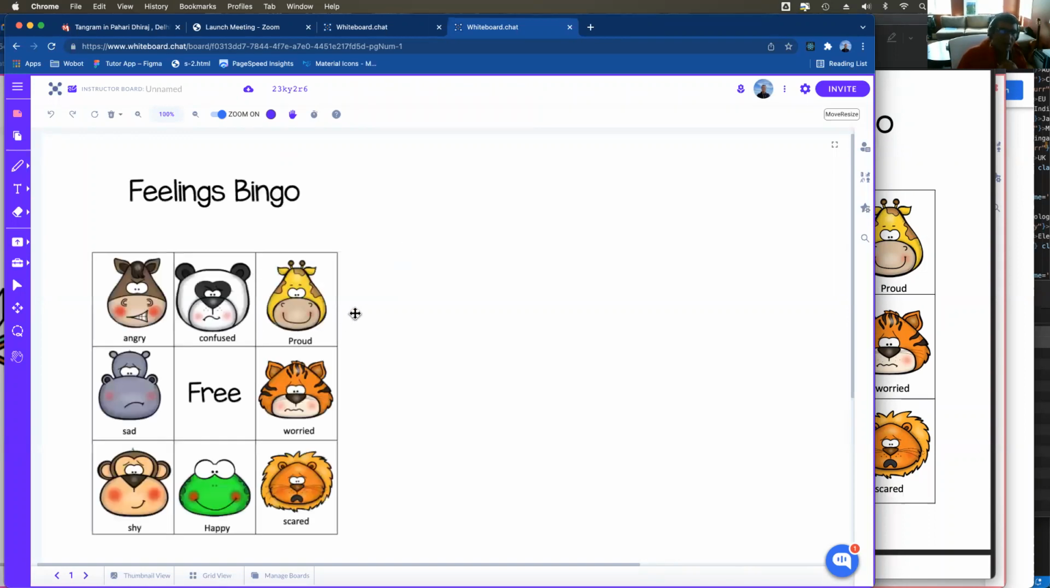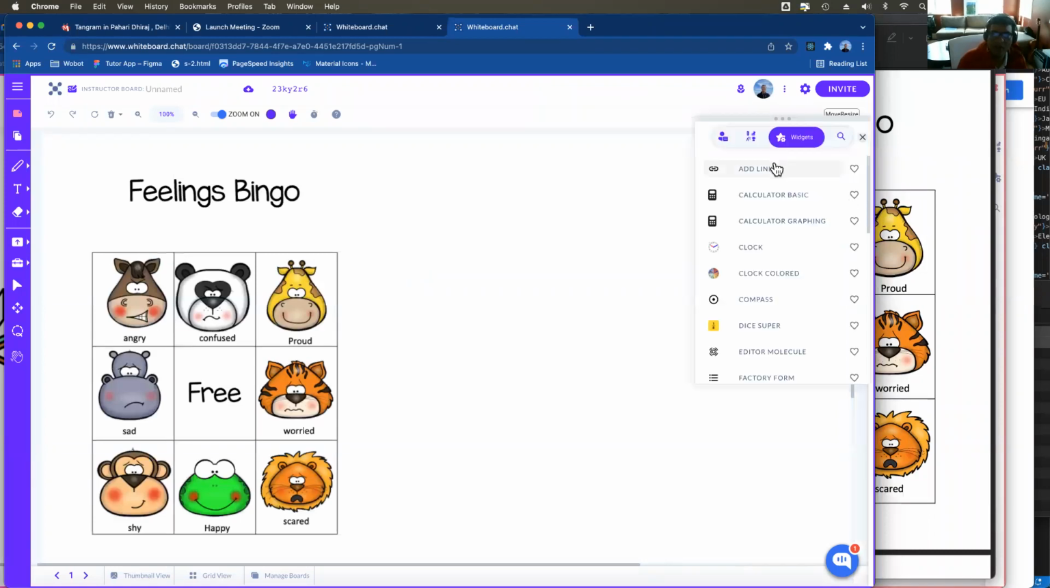Right, and then what it does is that for each participant that joins, they'll get a random tile out of this. And I can put a spinner. So in the widgets, we have a whole bunch of things.